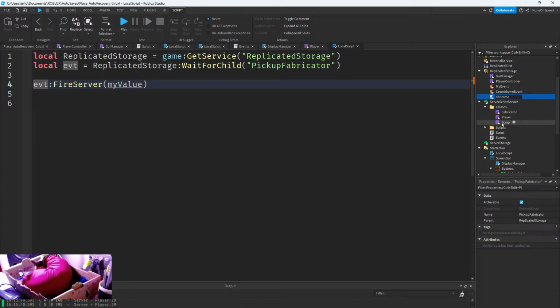I'll just call it deploy fabricator event, and it's either deploy it or pick it up. So, local action equals, I guess I don't even do that. I can just make it be the name of the button. How about that? So let's do it this way.